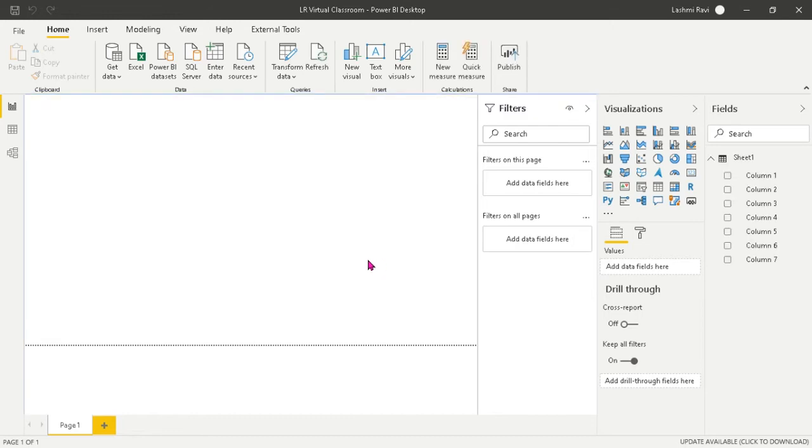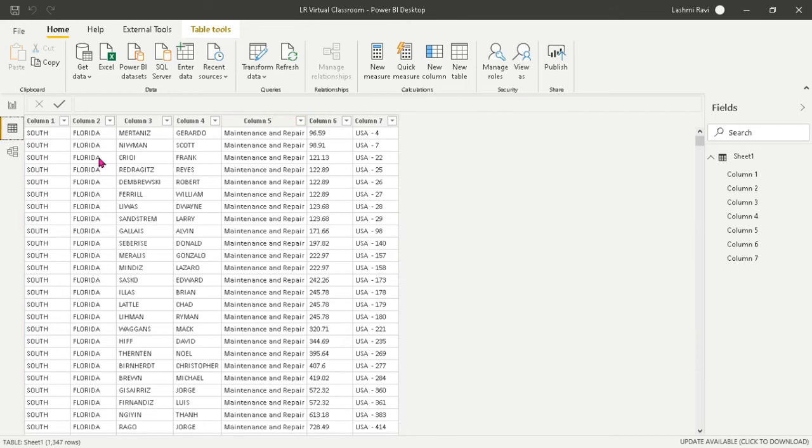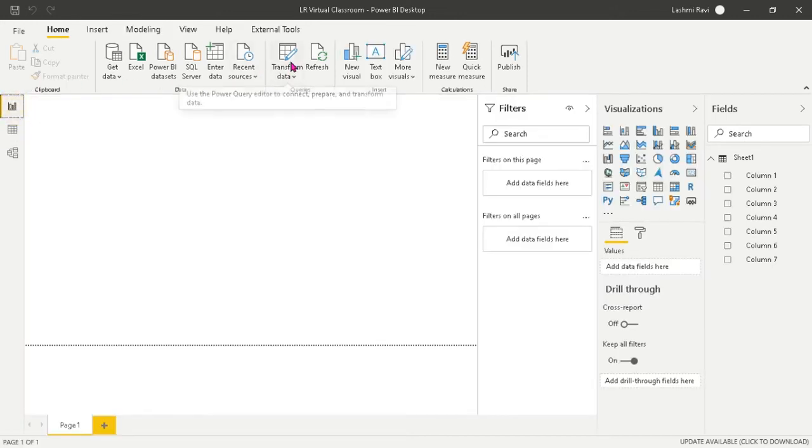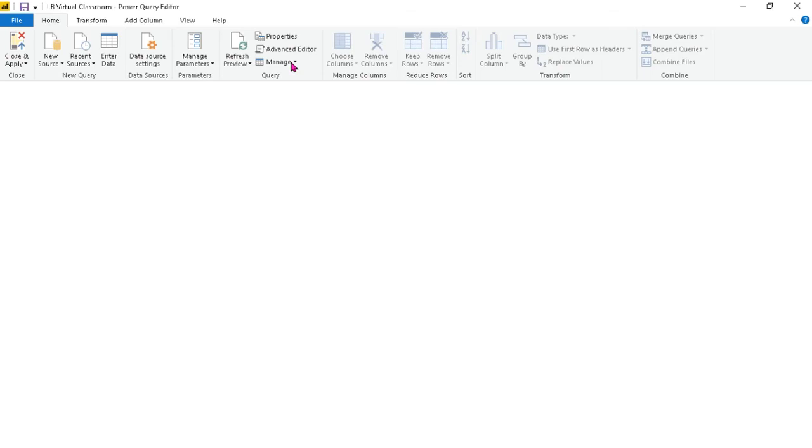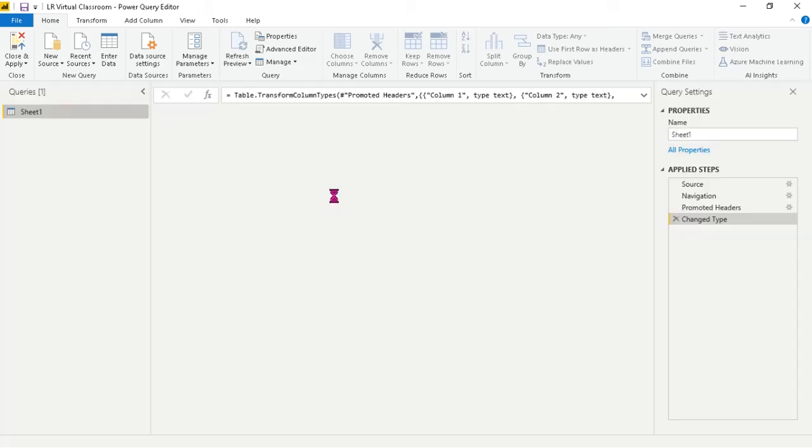As you can see, my data has been loaded here. I can see all the values here. So I can go to the Power Query editor by going to transform data under the home tab. I have a lot of options in transforming. Let's get started one by one on my data.